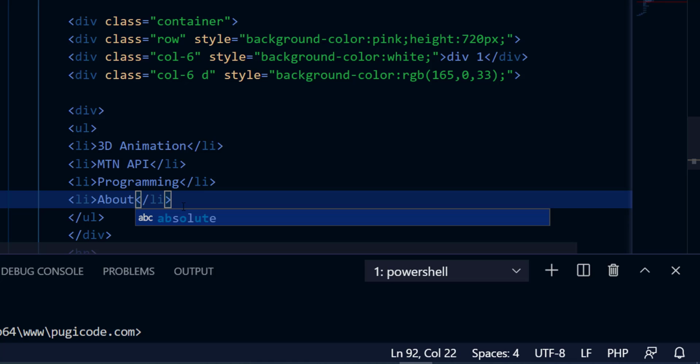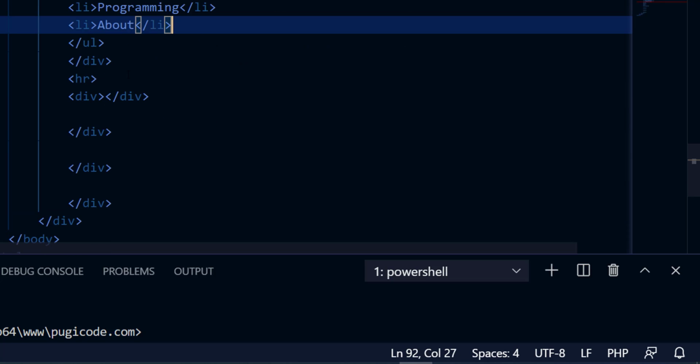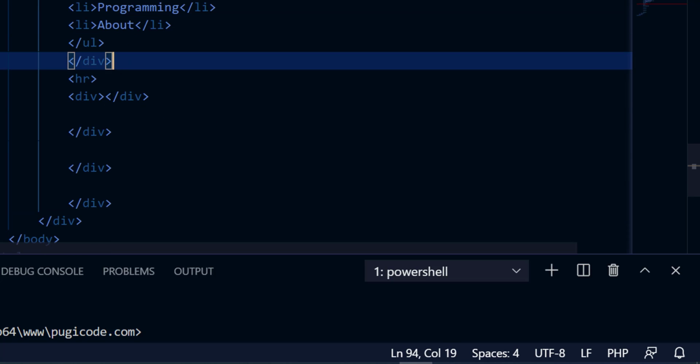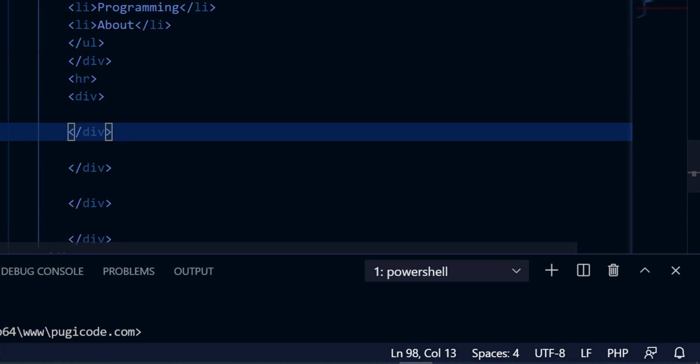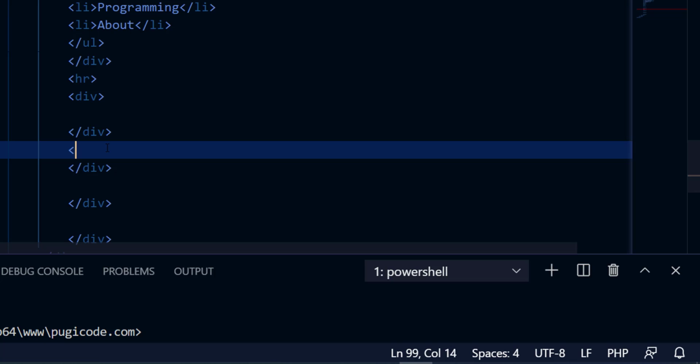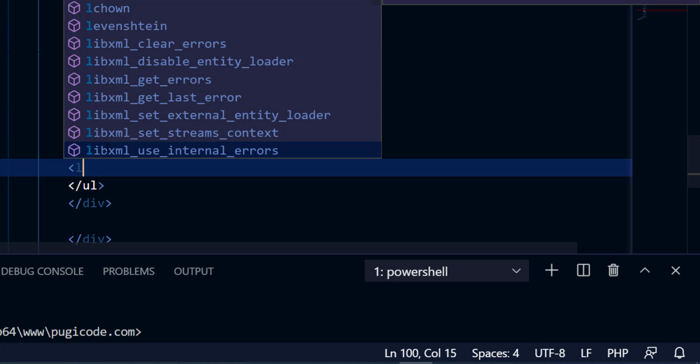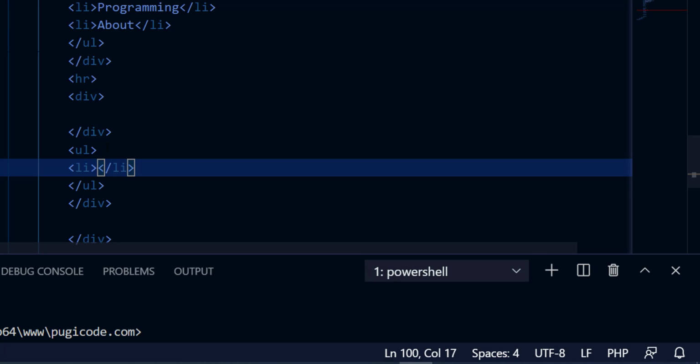And then the lower div after the horizontal rule, I expect only one item, but still it's going to be under the unordered list. And inside the unordered list, I want to have one LI, which is going to be donate.